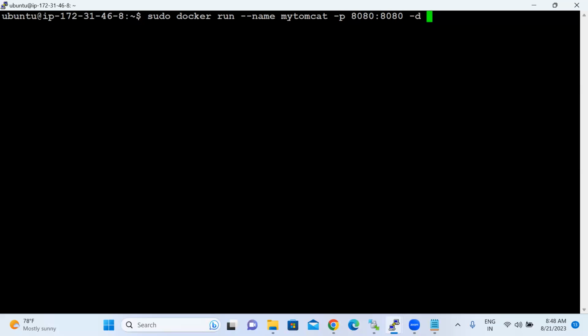And hyphen d is detach mode. I'll explain what the d is. If you don't give the detach mode, your container would be running in the foreground itself. But now, instead of running in the foreground, it will be running in the background. Then can you tell me what is the Tomcat? The Tomcat is the image name.